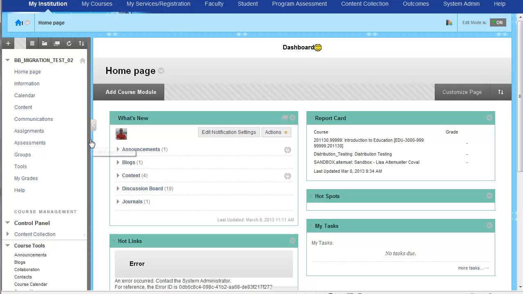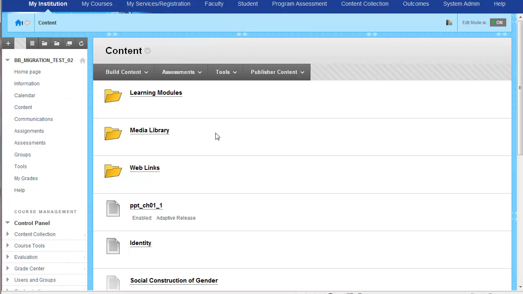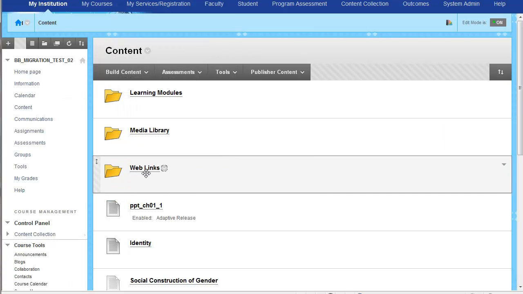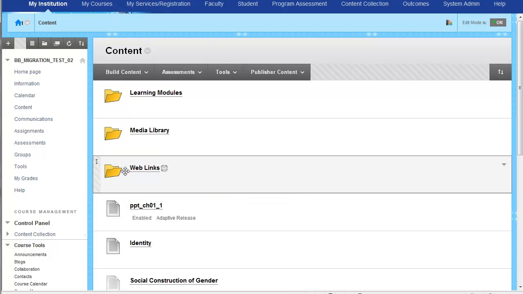So let's go ahead and take a look on content. And one of the items inside of content, if you had used web links before, this is where it would appear. So right here you can see that there's web links. So instead of having a tool area, it's now a content area, and so it's going to show up looking like a folder. So if I go ahead and click in here, I'm going to see all of the web links that I had previously, and they all now show up as content items. So these are now content items.